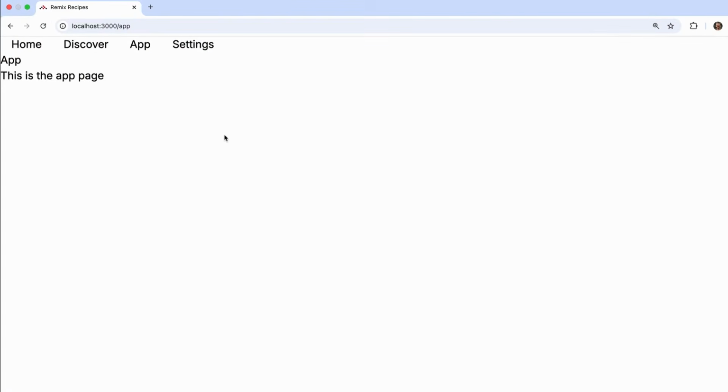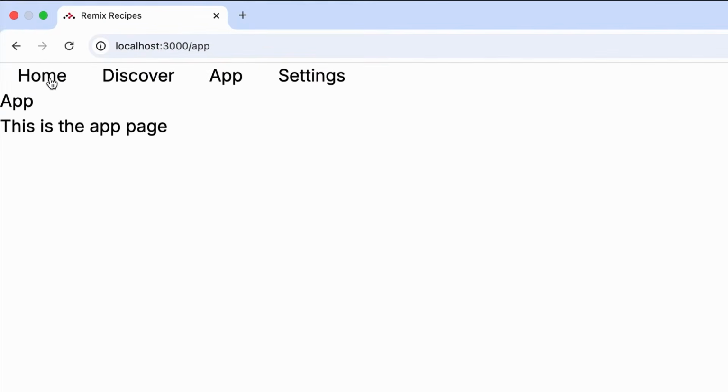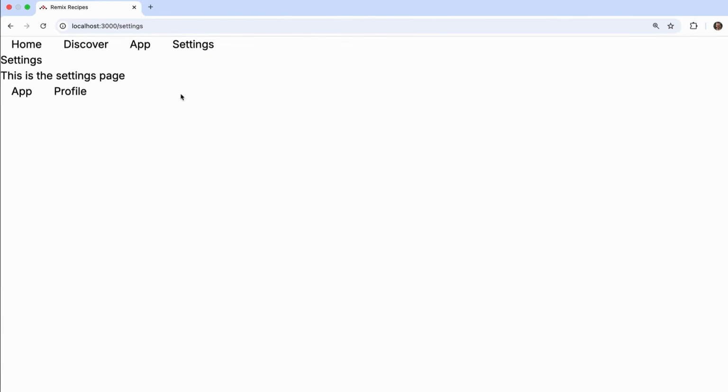Now if we go back to the app, you'll see that every hyperlink on the page has that padding. And this even applies to these links down here on the settings page. This padding is being applied to every page of our app because we included that style sheet in the root route. Cool, so we've learned a little bit about how to include CSS files on a page in Remix.